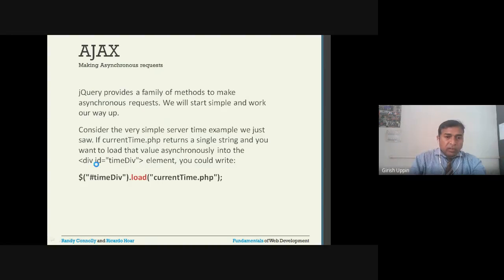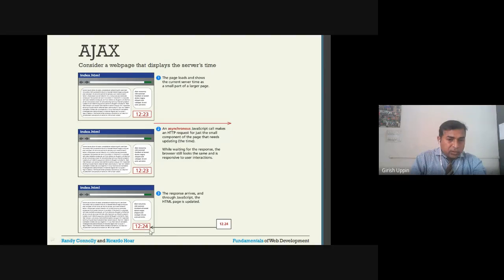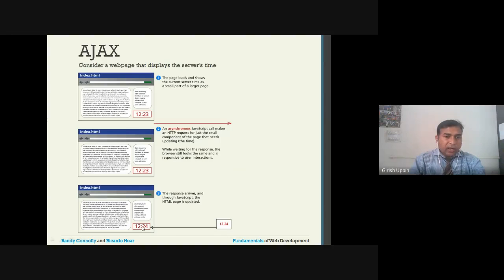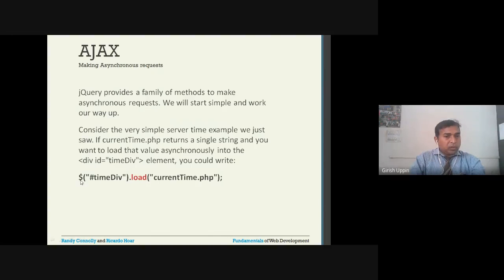The HTML part you are seeing is nothing but this div, with id equal to timediv. There you can asynchronously update that particular element. So this is how we can do it. This div has an id of timediv. How do we access that element? Dollar, then the hash, which represents the id. What is the id? timediv. So it matches that element.